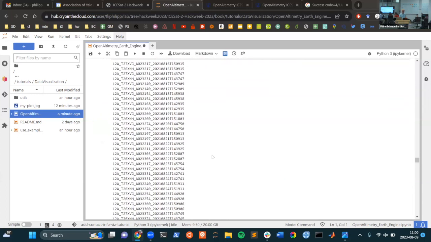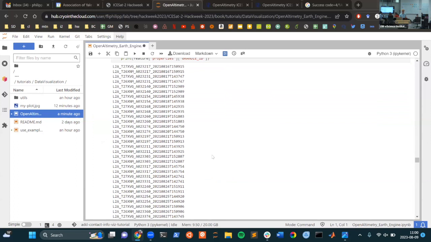So essentially, this is kind of nice. We have a list of granule IDs of Sentinel-2 that were acquired within 6 days of ICESat-2 passing over that particular location.